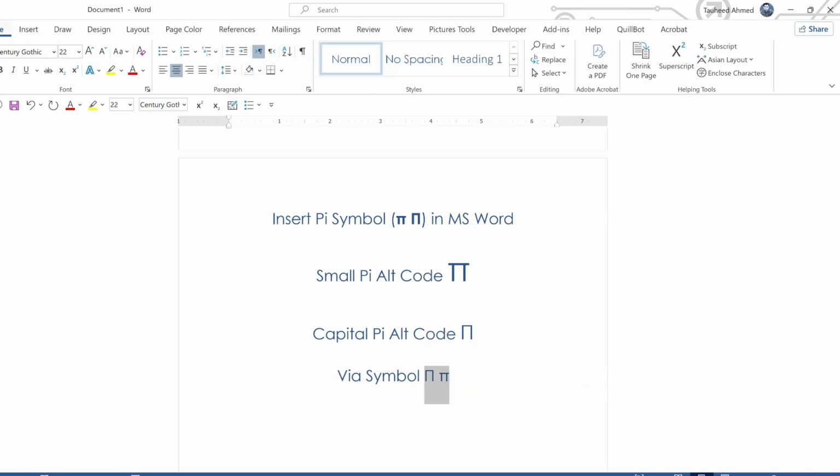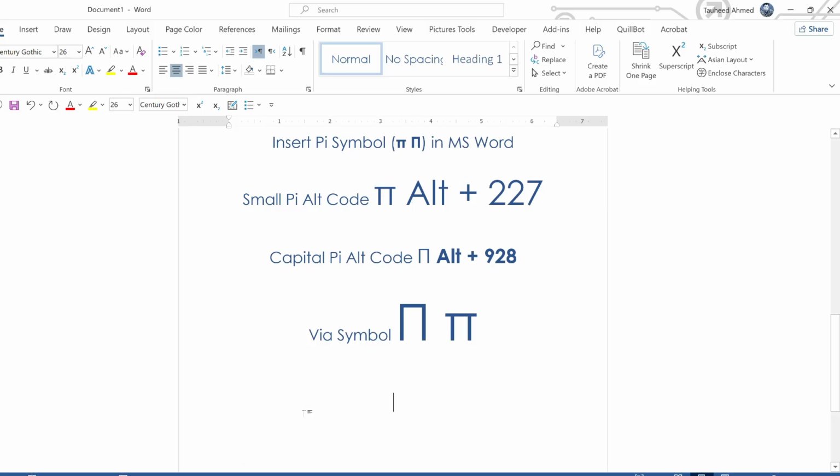You can increase the size as well. So another method is that you need to type this code and press Alt X to insert the small PI symbol. For capital PI, type this code and press Alt X, and here you can see the capital PI is inserted. So all these three methods are very simple and easy.